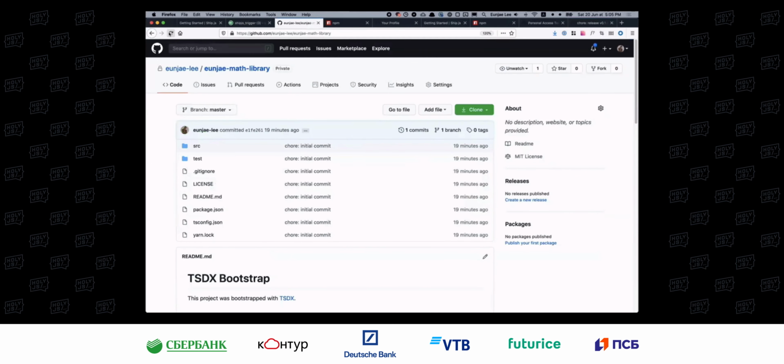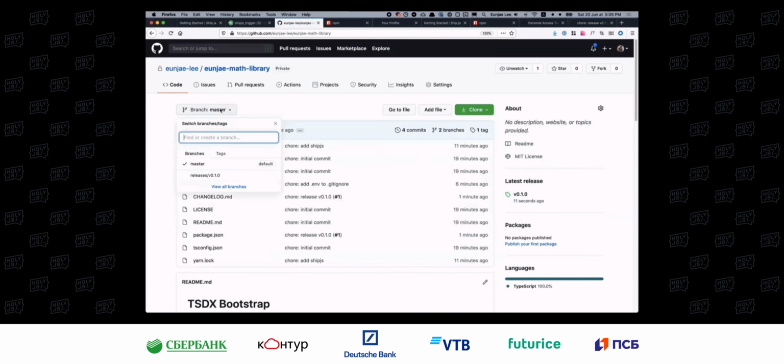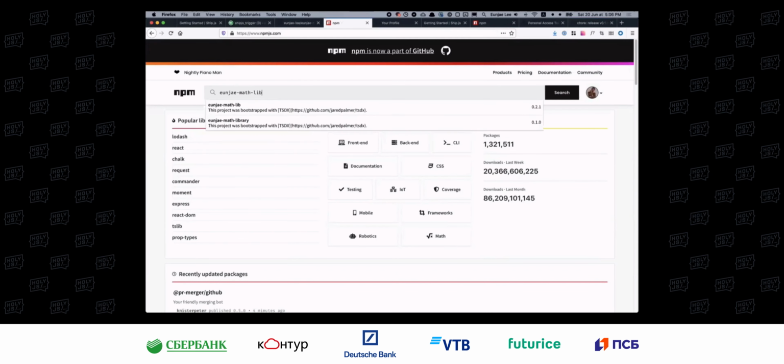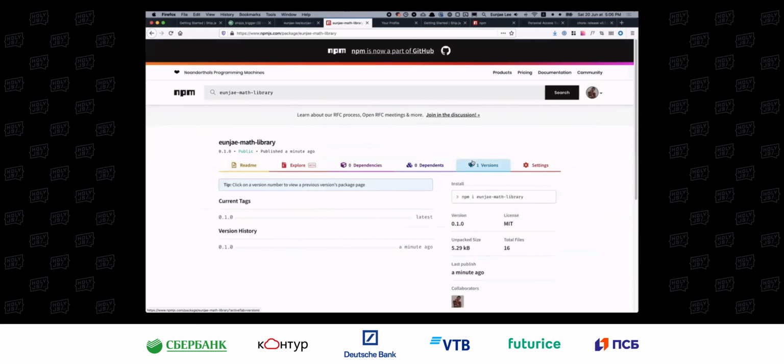So let's refresh GitHub. And we see this new tag, right? And if we search for Eunjae Math Library on NPM, we see this new version was released a minute ago. Yes, so it's working fine.